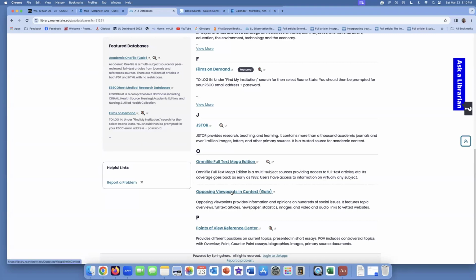Let's go to Opposing Viewpoints in Context. It provides information and opinions on a lot of different social issues. So if you think there's a social issue that's very important, you might find some information and sources in Opposing Viewpoints in Context. You're going to get full text articles, newspaper statistics, images, video, audio, and they've been vetted. We believe that these things are curated for credibility, authority.